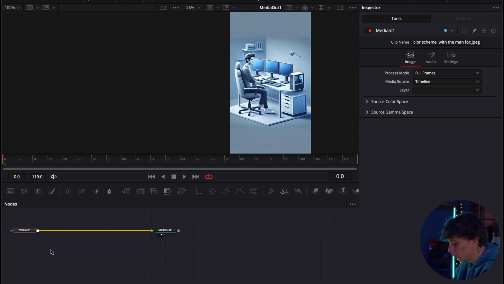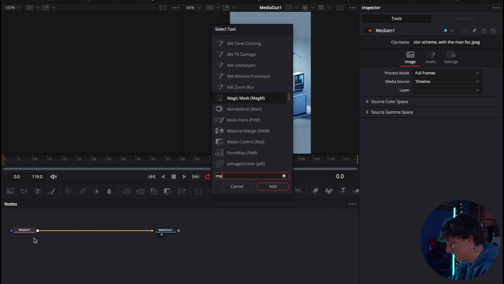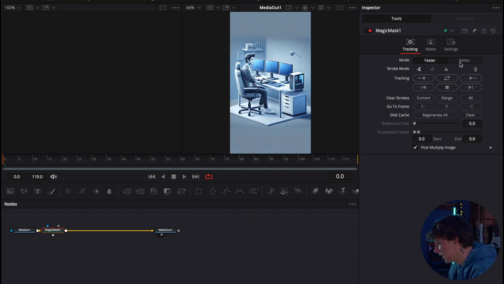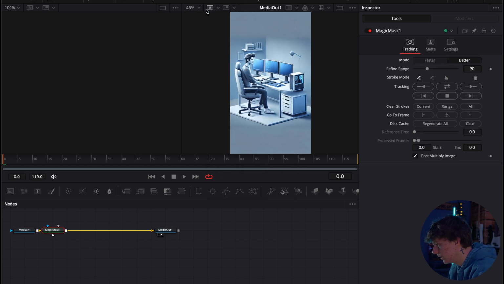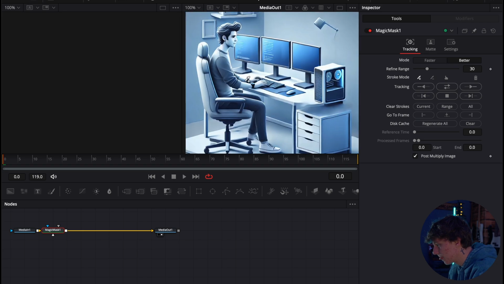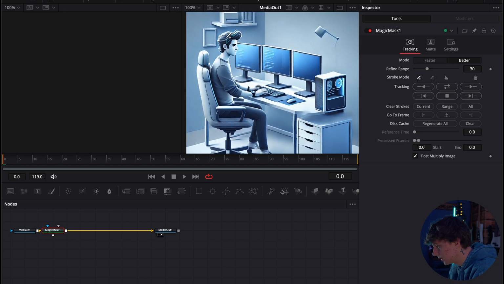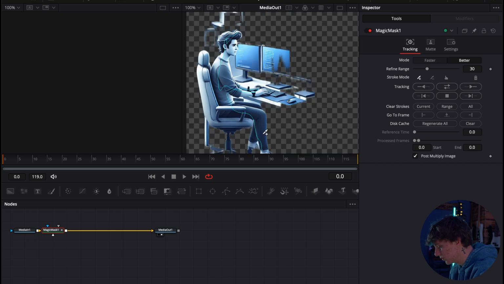So now as a tutorial, because I do tutorials, for this first clip right here, we're just gonna hit shift space and go for a magic mask. And essentially what we're gonna do is literally zoom in on this guy, and we're just gonna make sure that this guy is the one that we're gonna magic mask out. For obvious reasons, you know.